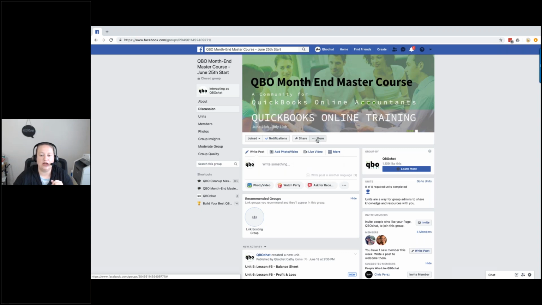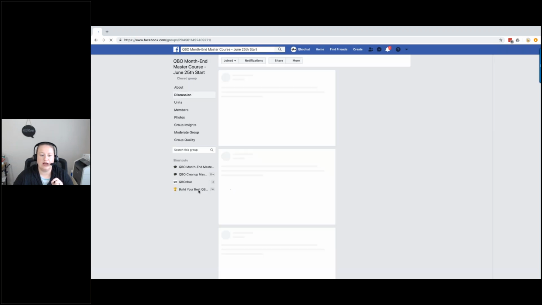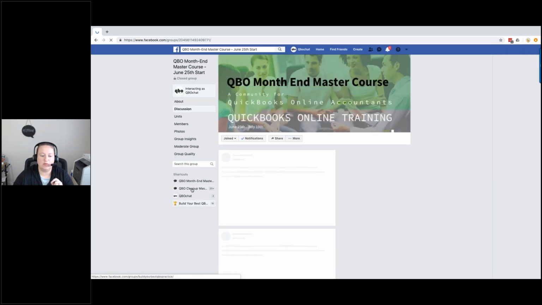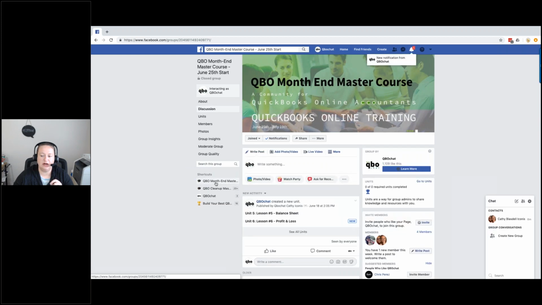Oh, one more thing. On the more area, you can pin to your shortcuts. So make sure you have that pinned up here so you can get back to it easily. Okay? Yay!